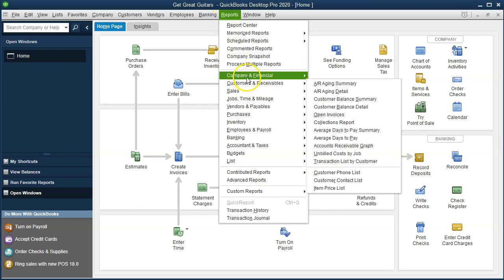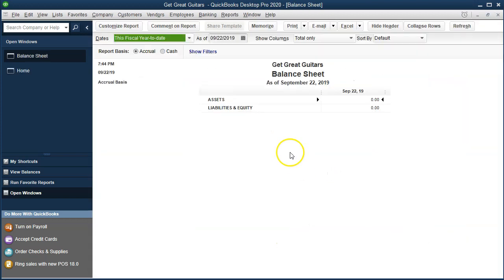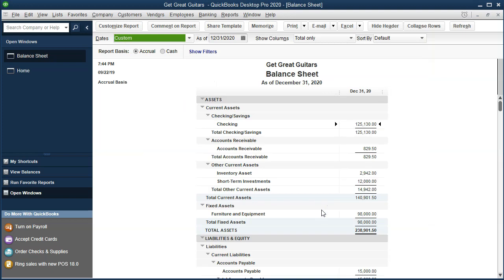Reports up top, company and financial. We're going to go down to the balance sheet report. We're going to set the date range by going to Customize Report, and the date range is going to be from 01/01/20 to 12/31/20, January through December 2020. And then here is our report. When we create the invoice, we know that accounts receivable will be going up. We know that the inventory will be going up. We'll also have other items on the profit and loss.